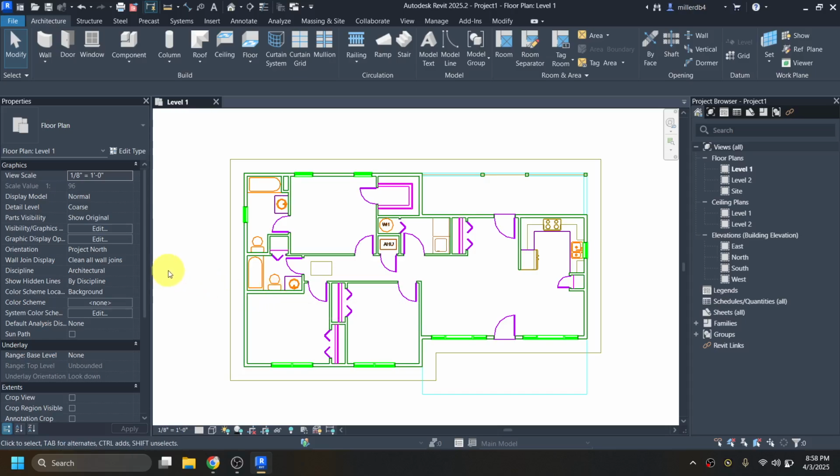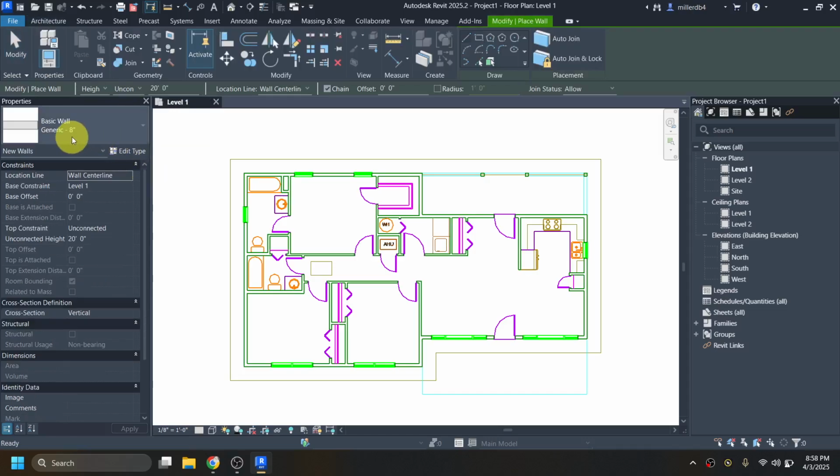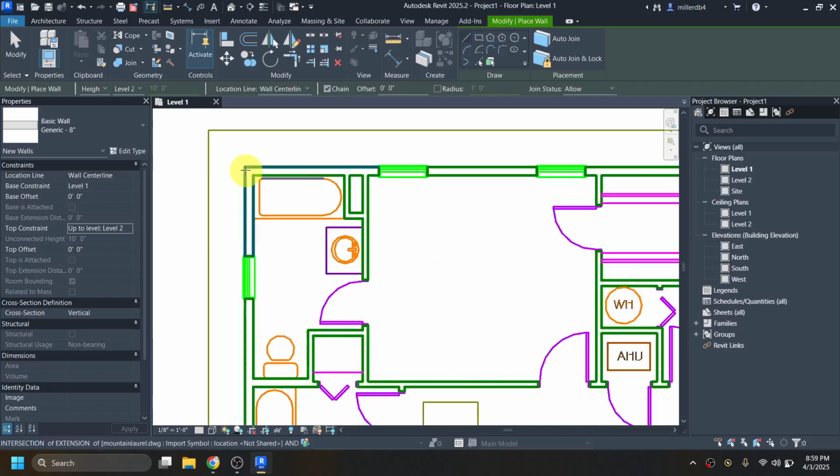So there's just a few things that I've made custom keyboard shortcuts for. However, our tool that we're going to use first is not one of them. So we're going to use the Wall tool, which is keyboard shortcut WA. We're back in the Architecture tab, this wall button here. And for all of our exterior walls, I'm just going to use a generic 8-inch wall, and I want to pay attention to its base constraint and its top constraint. So I have it starting on level 1, and for a top constraint, I want to set this to go up to level 2.